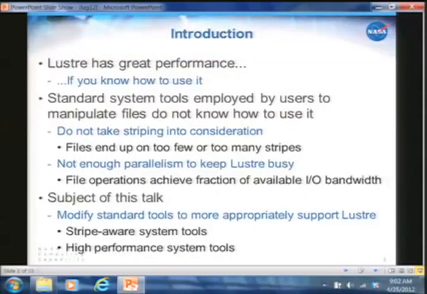All right, so as I'm sure you all know, Lustre has great performance, with the caveat being that you have to know how to use it. Unfortunately, the tools that users use to move files around don't really know how to use it. They don't take striping into consideration, so files end up on too few or too many stripes. There's really not enough parallelism to keep Lustre busy, so you only achieve a fraction of your available I/O bandwidth. So the subject of this talk is how to modify these standard tools to more appropriately support Lustre.